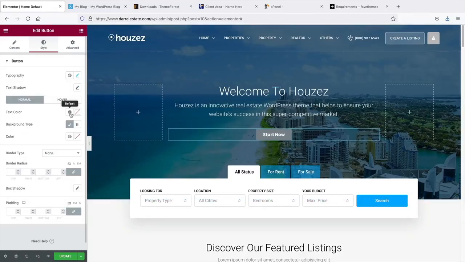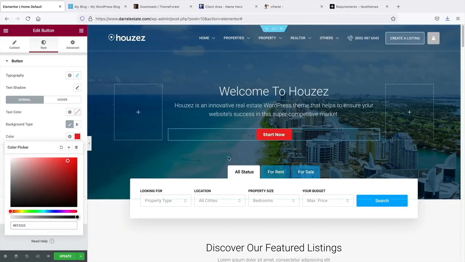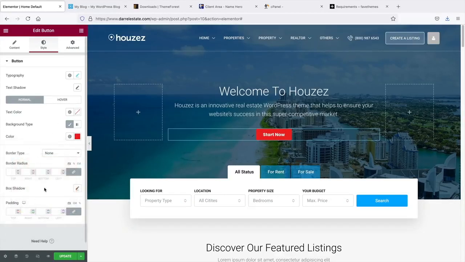And if you want to change the text color, we can change the text color here, and also the background color to anything that we want. We can change that to any style that we need. And yeah, that's pretty much it.